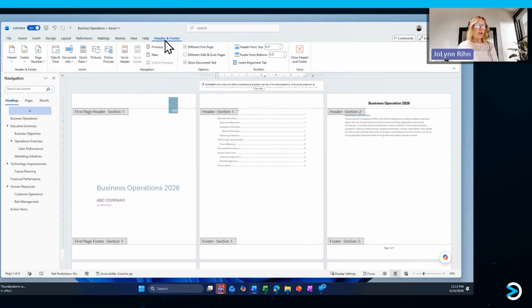Think of a book, if you had a chapter 1, you want that to be different than the rest of the pages in that section. That's how we could be using this feature, and it's in this options group right here, where it says different first page. So it's part of the same section 1, but it can be different than the other pages in that section.